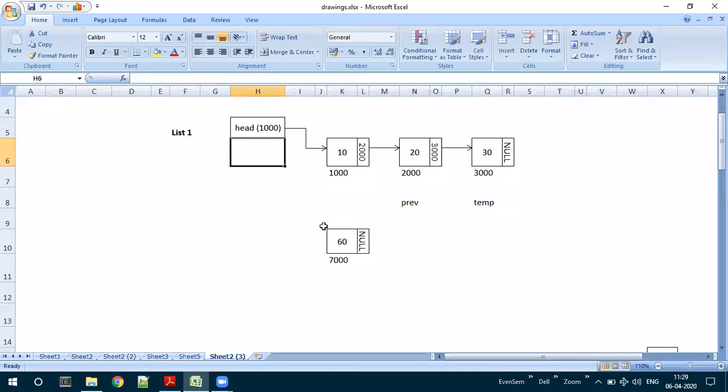Now I have created the node. This node has to be inserted at the beginning of the list. So the newly created node's address, let us say, is 7000. Now this 1000 memory address should be stored into the newly created node, so it should now point to 1000. Then this 7000 should be stored in the head.